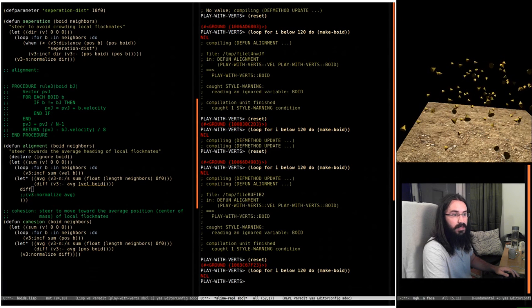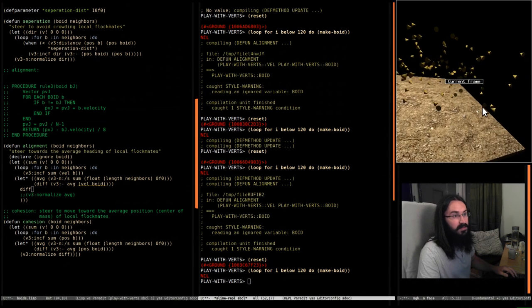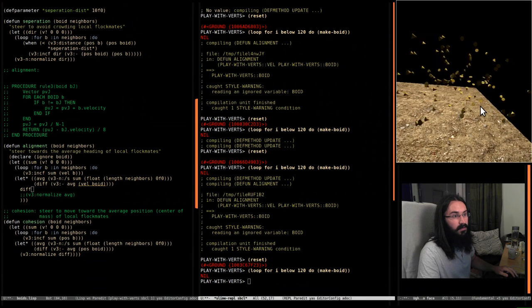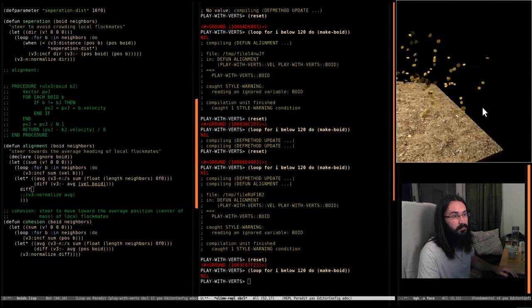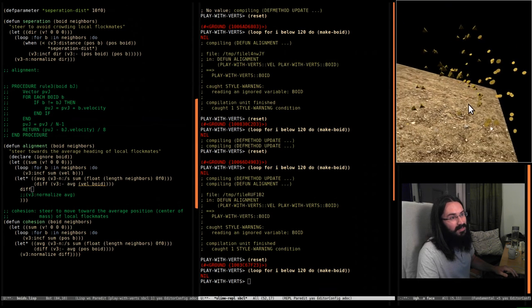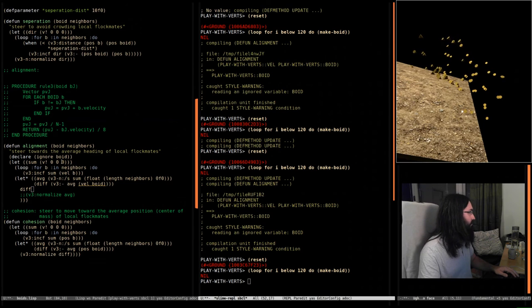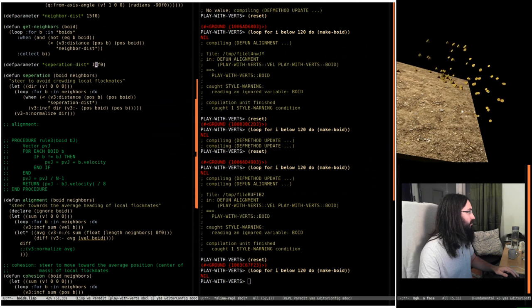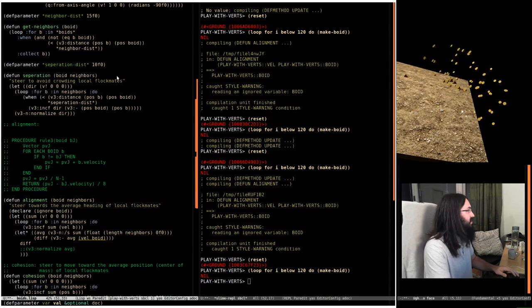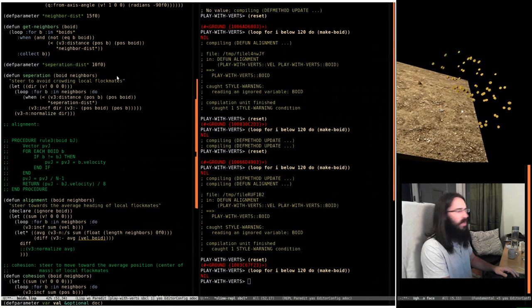Oh, yeah, maybe that normalize was messing with stuff. Hard to tell if it was just heading off again. Yeah, everything's slowly aligning and then heading off. Maybe if we get the separation up. Oh, the separation distance is 10. Separation distance is 10. That's quite high.